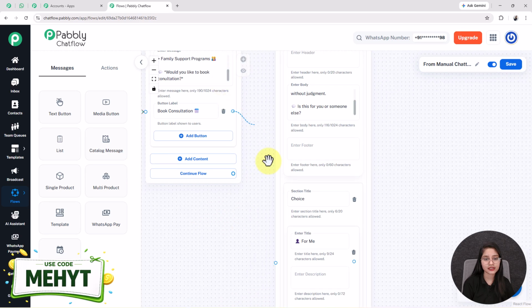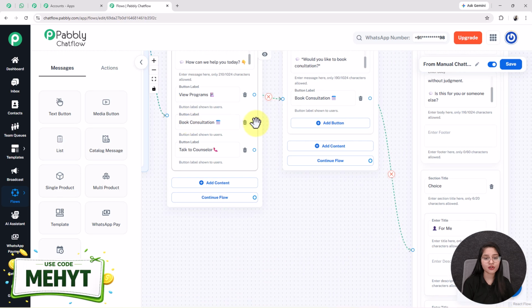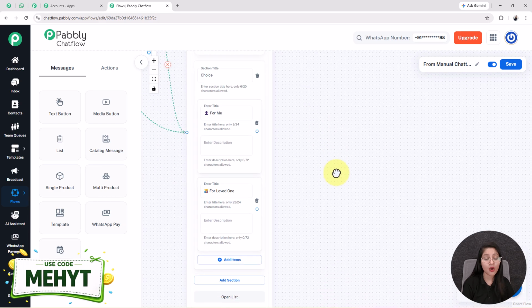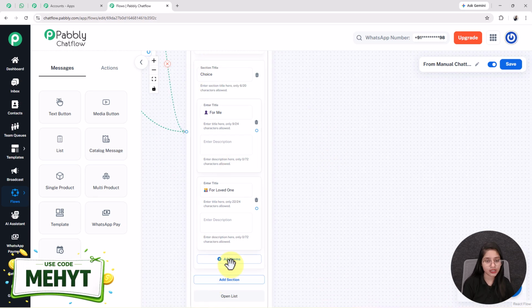After that, I am linking this circle which is in front of Book Consultation to this message, and this Book Consultation circle too, because the process of booking a consultation is the same. Now when the user selects their choice, that they want to book a consultation for themselves or their loved ones, after that the bot will ask them to share their full name.